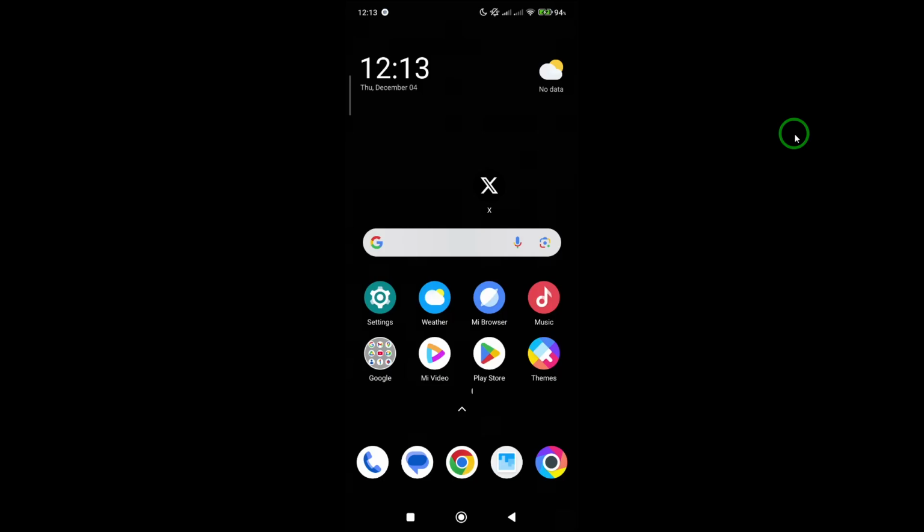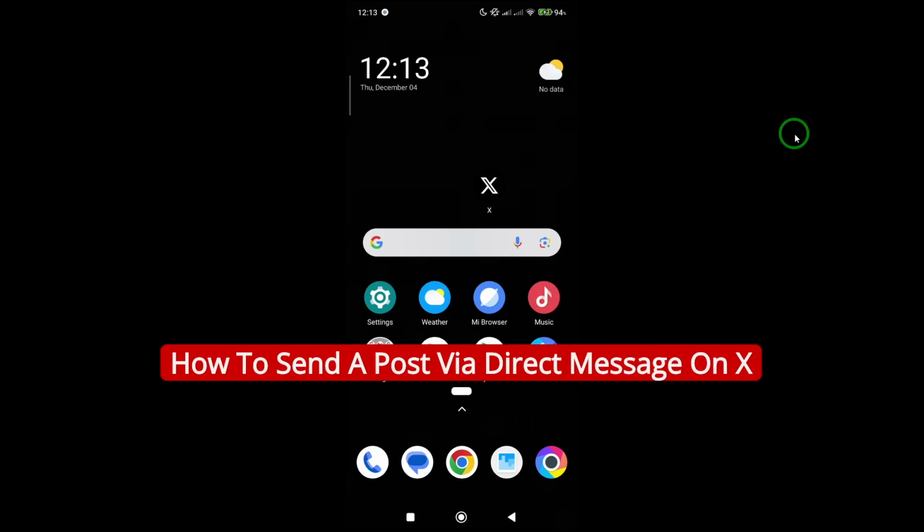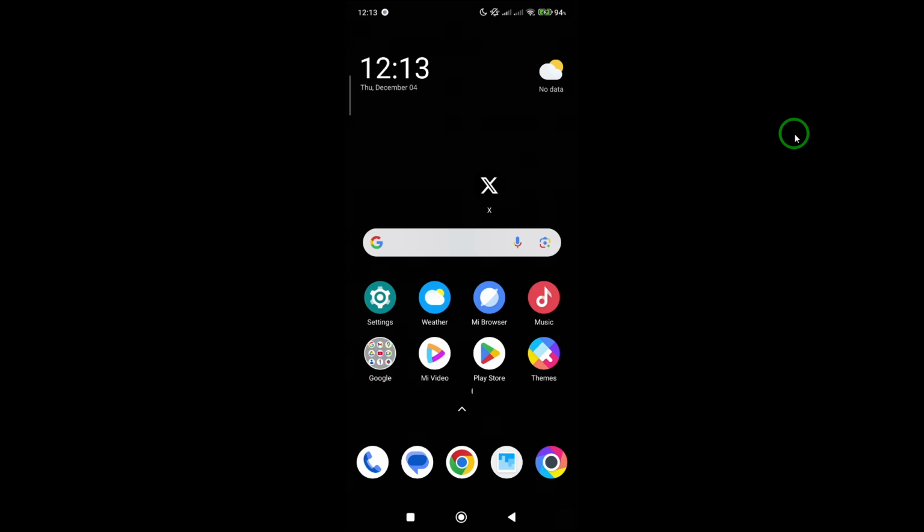Welcome. In this video, you'll learn step by step how to send a post to someone through direct message on X. Whether you're sharing a funny tweet, an important update, or just something that caught your attention, this quick guide will show you exactly what to do.